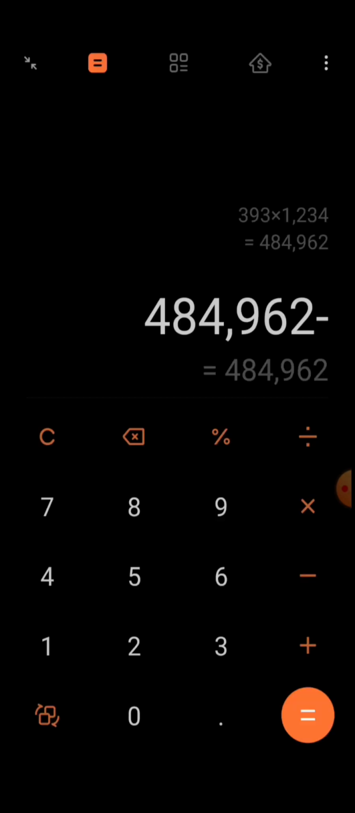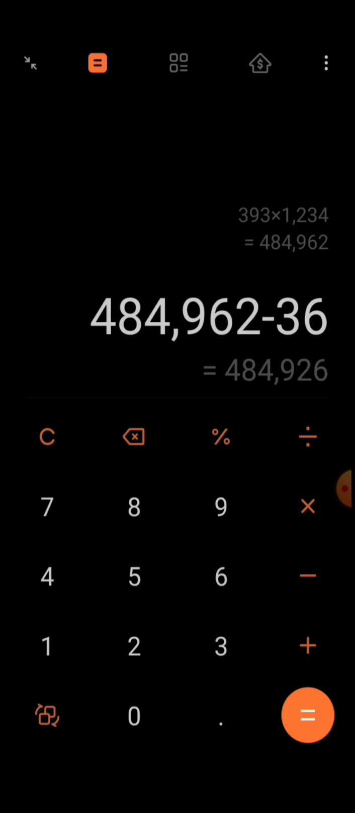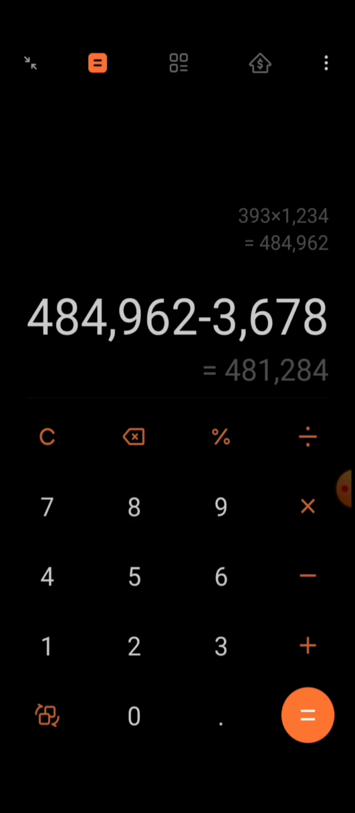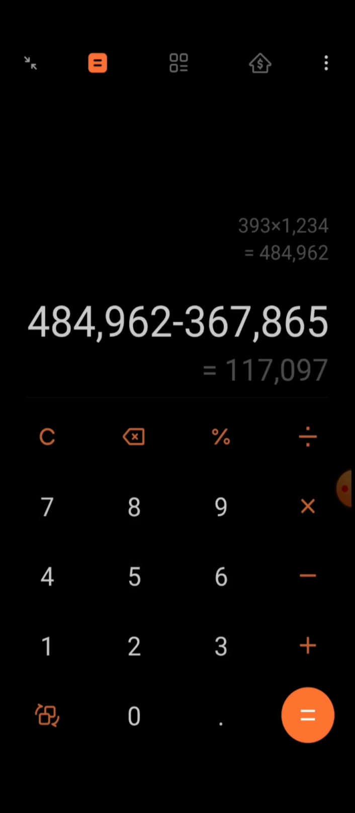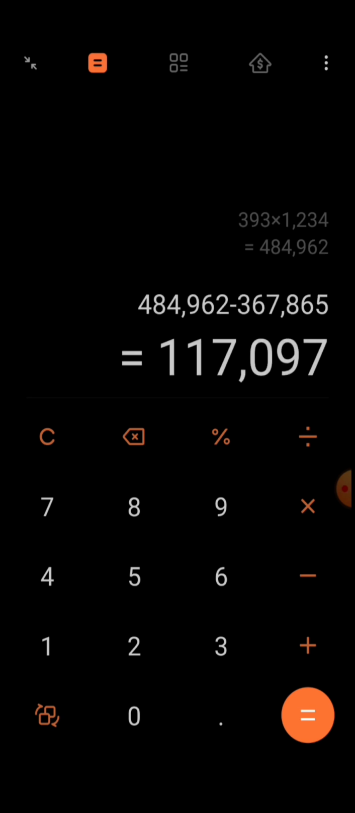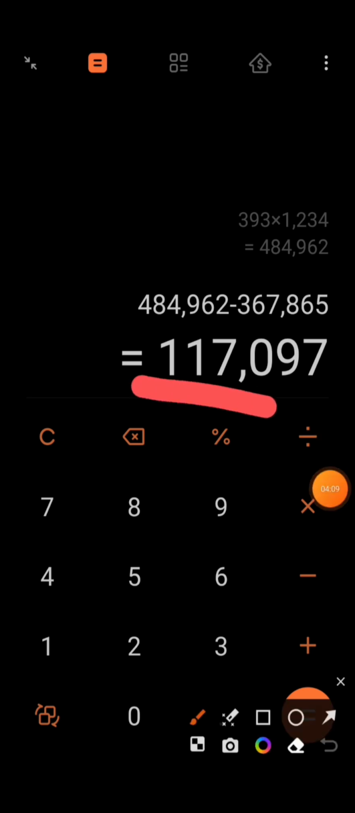367,865 Naira 75 kobo. Let's just put 367,865 Naira. So we say 367,865 Naira, right? So at the end of the day, we're going to be left with 117,097 Naira. So what you're seeing on my screen right now is just profit. This is just profit without your initial capital, right? So this card is working perfectly well, and you can start using it for your arbitrage opportunity.